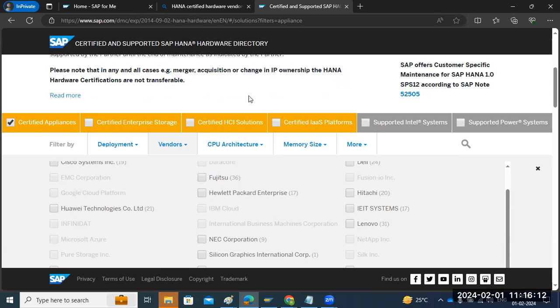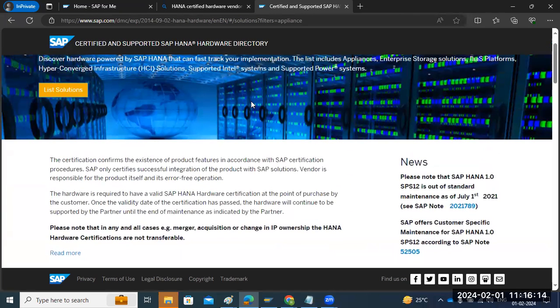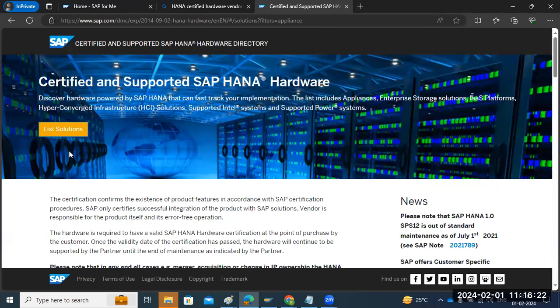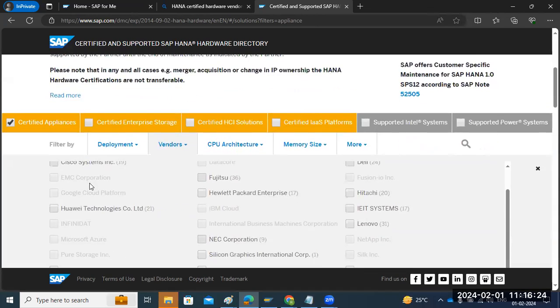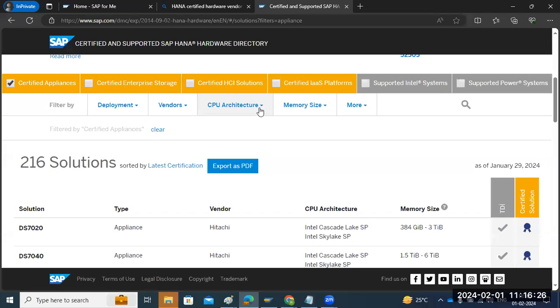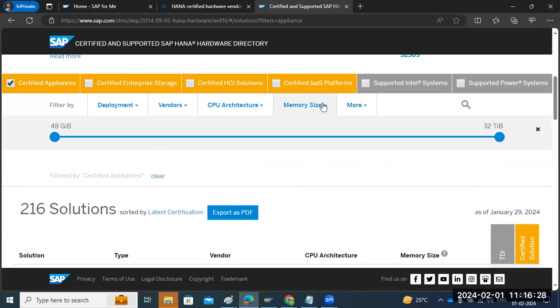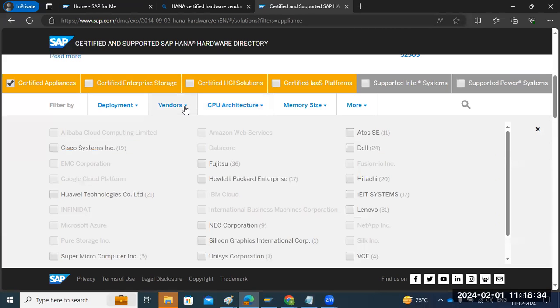So we have to install the HANA database only on certified hardware vendors. You will get the list of details from there, depending upon your memory usage. We have to install the HANA database only on certified hardware vendors.